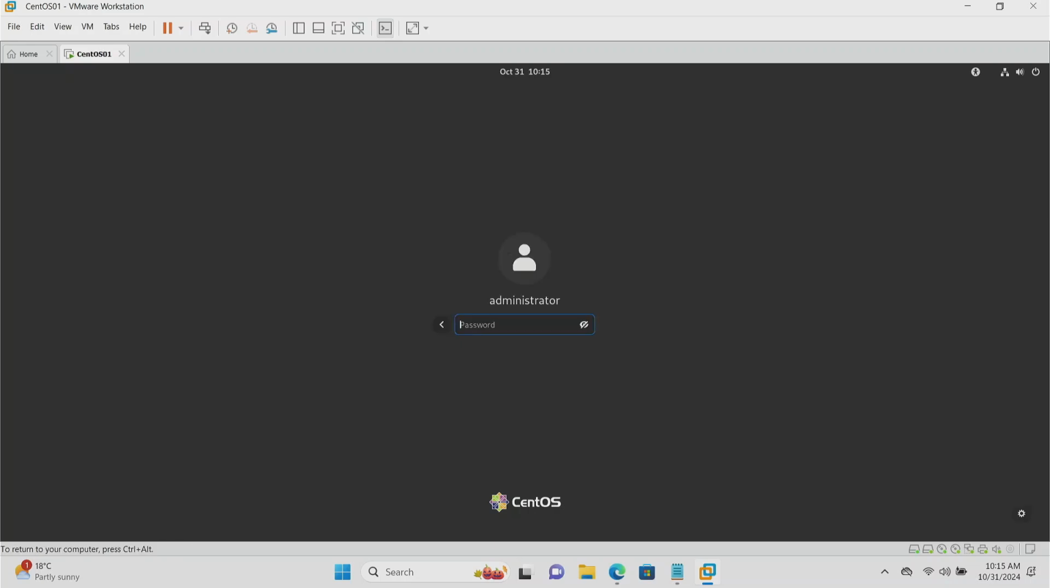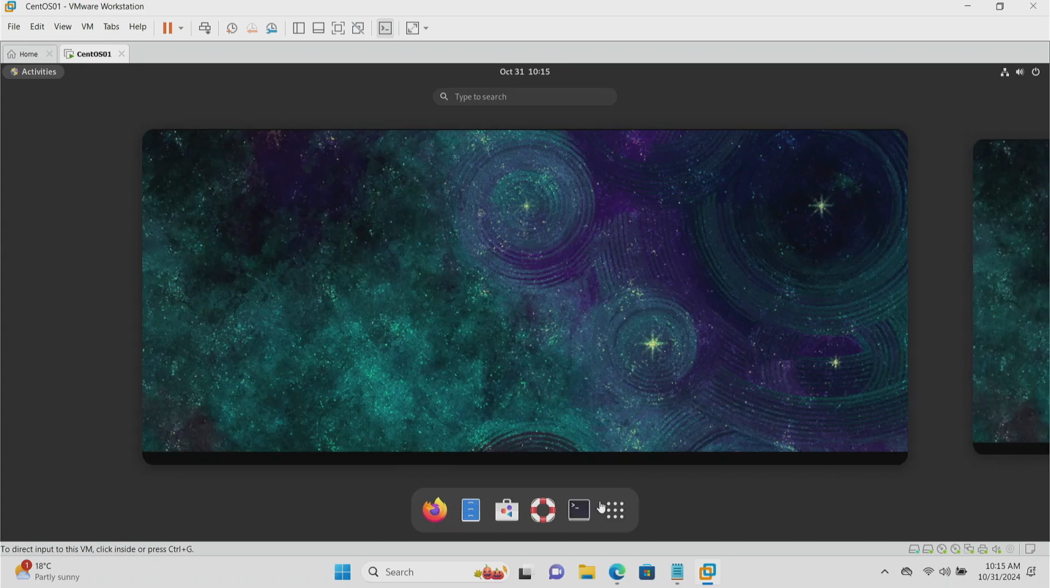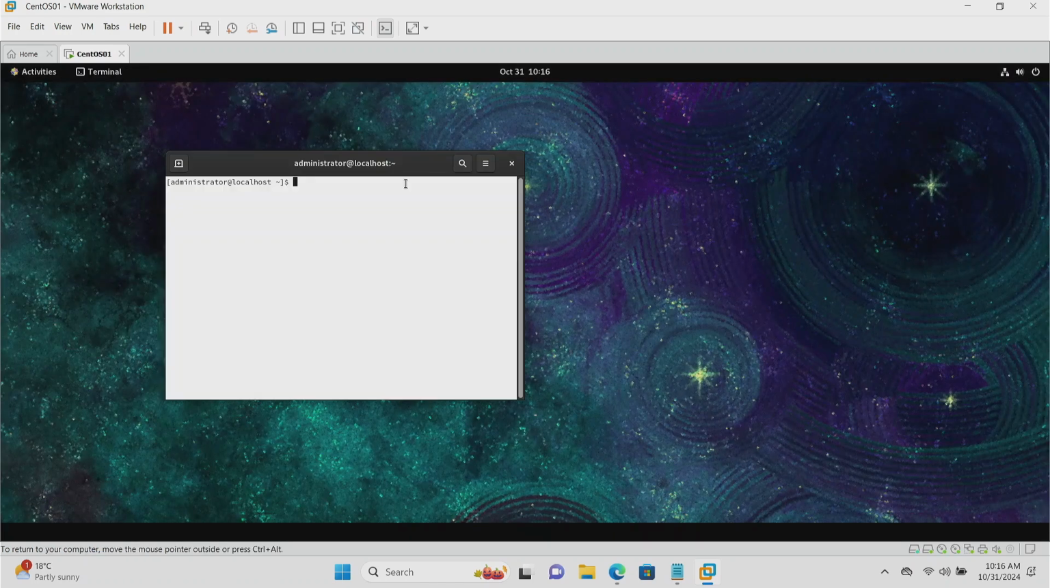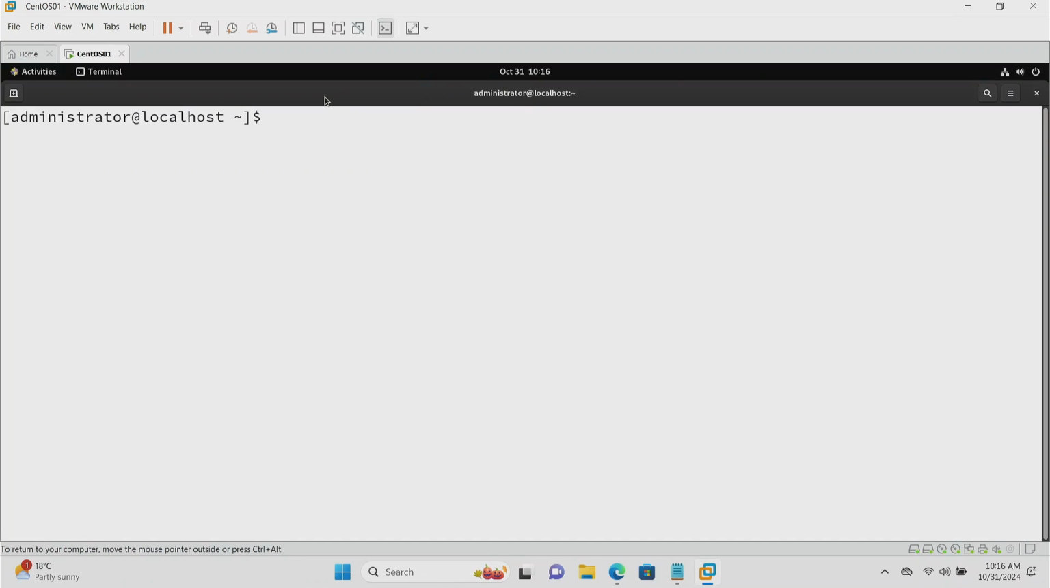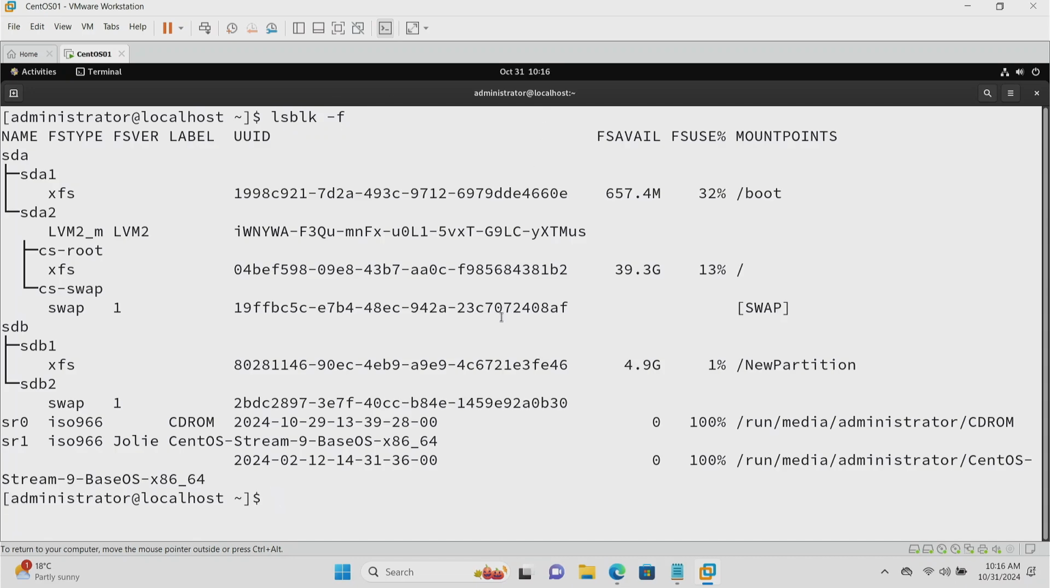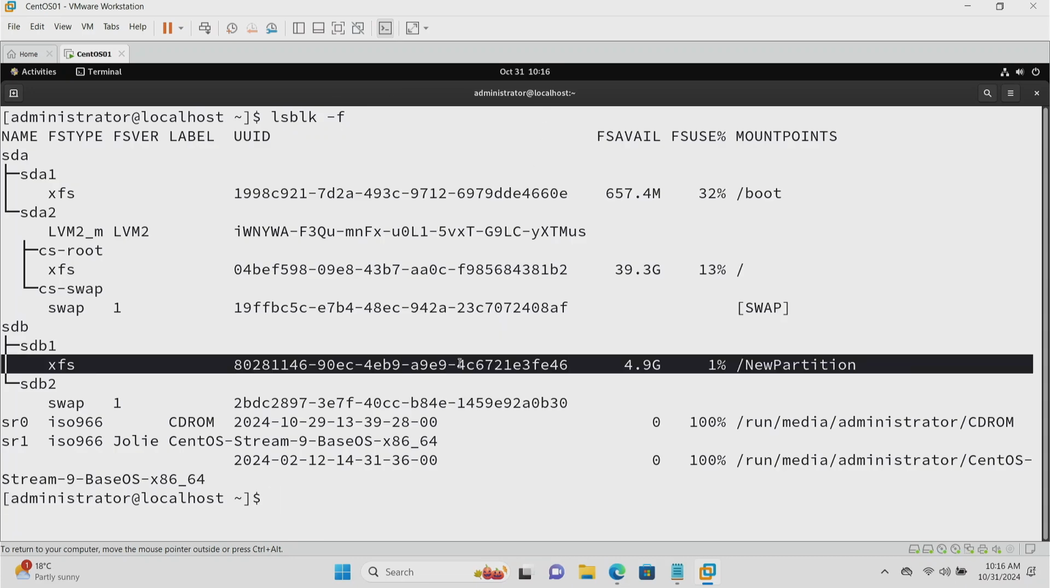Here, we're logging back in. And to prove that everything has worked, I'm going to open up the terminal and zoom in just a little bit and type lsblk -f, and you can see that after I reboot, it is automatically mounting based on the information provided in the /etc/fstab file. So please remember, when you're working with partitions, to create a persistent entry regarding the mounting of that partition.